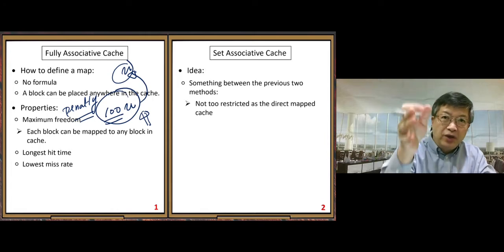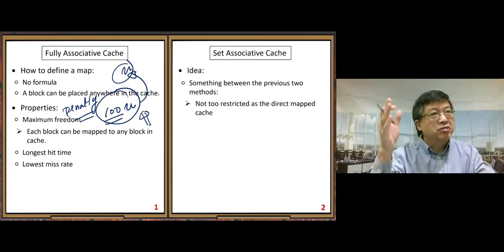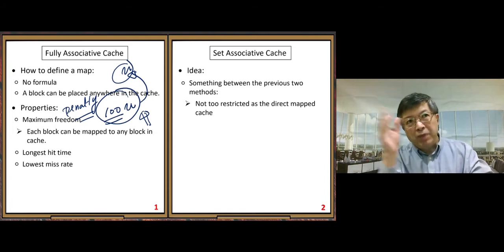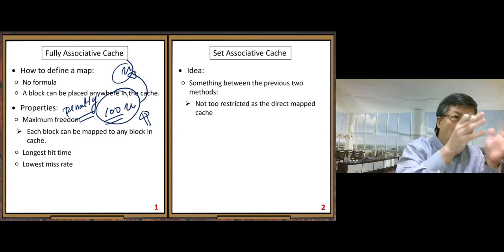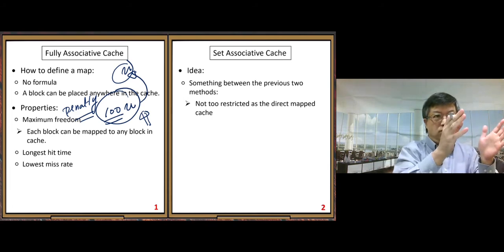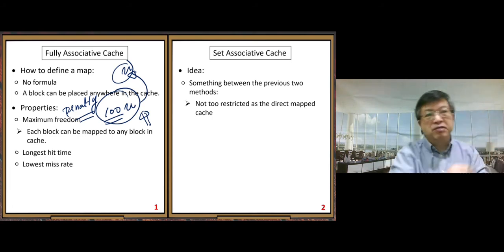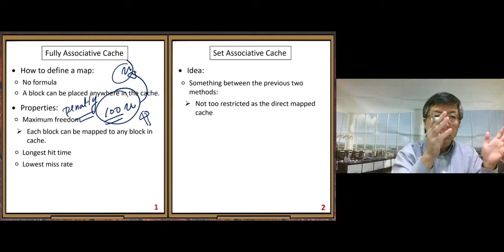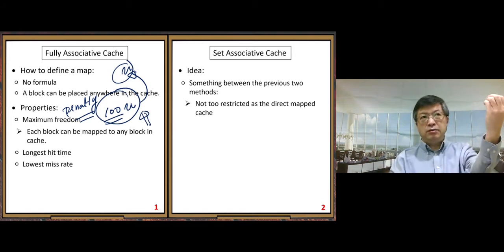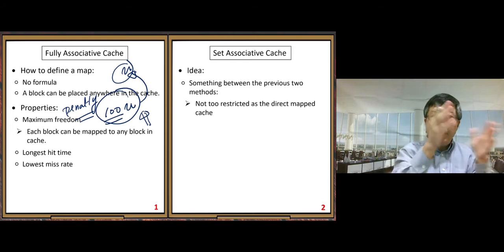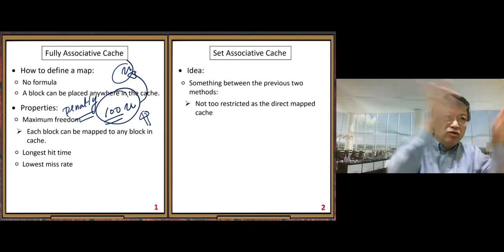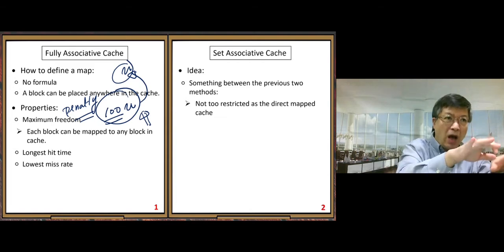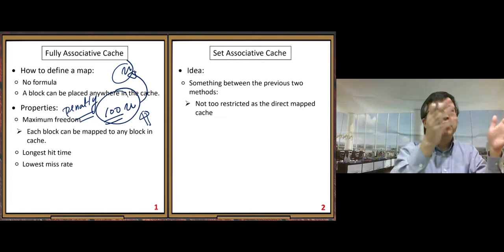Not too restricted as the direct mapping cache. When you map a cache block, you should have multiple slots as the candidates for the cache block location. Multiple slots, not a single slot. Okay, so then you have more freedom, reduce the miss rate a lot, overall performance better.